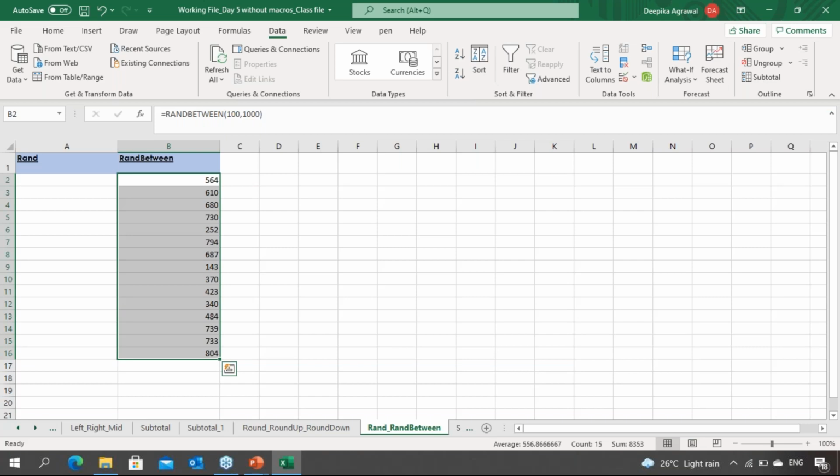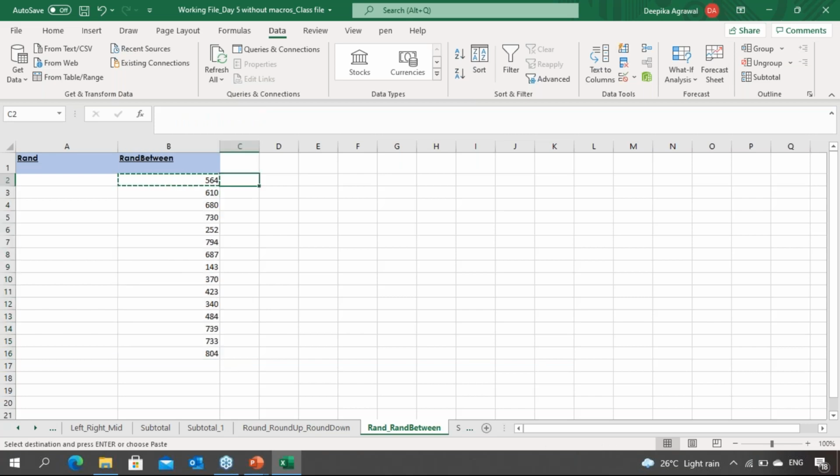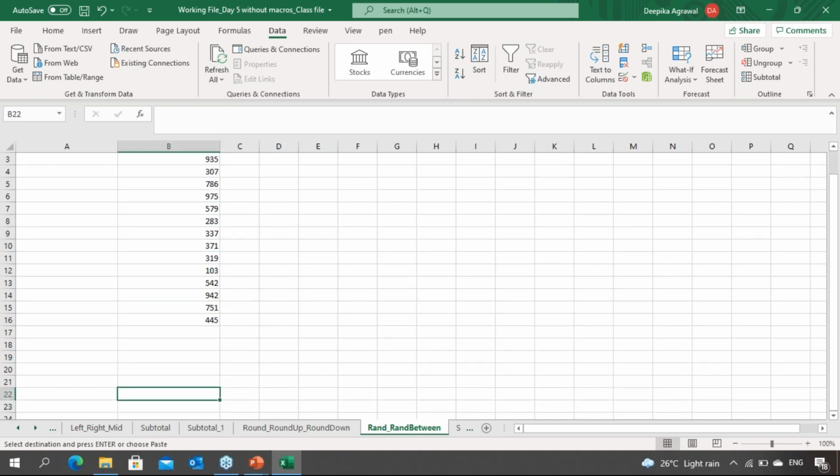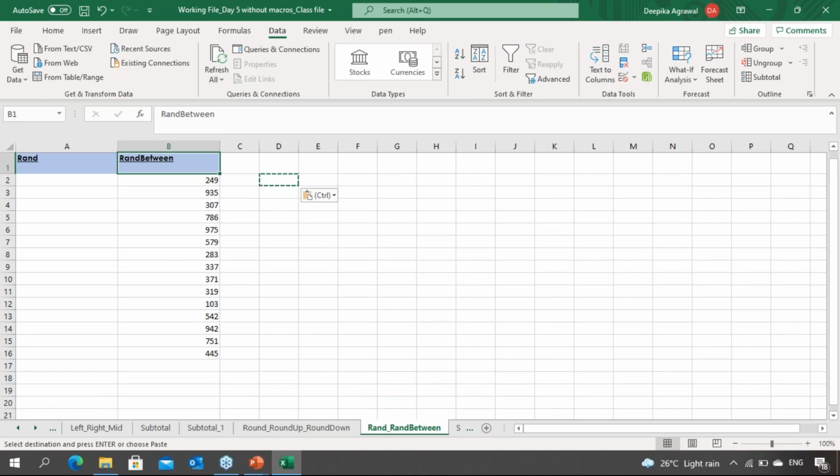But one more important thing, RANDBETWEEN is a dynamic command. So every time you do anything, the numbers will keep on changing. Like I just did Control C, Control V, and the numbers are changing. So this is a dynamic command. If you have to generate sample data, apply the RANDBETWEEN command, then do Control C and Alt ESV. So I have converted that formula into values now. So now it has become static.